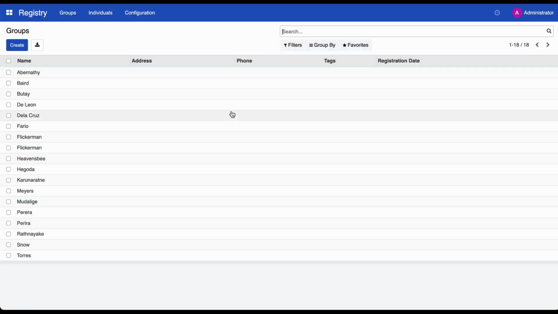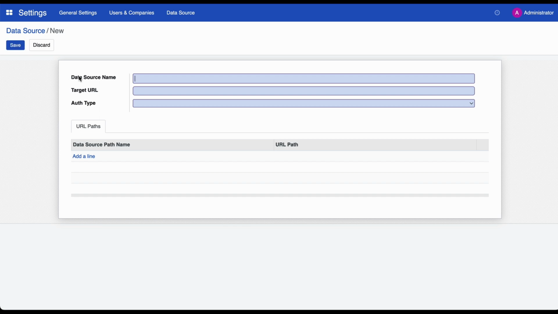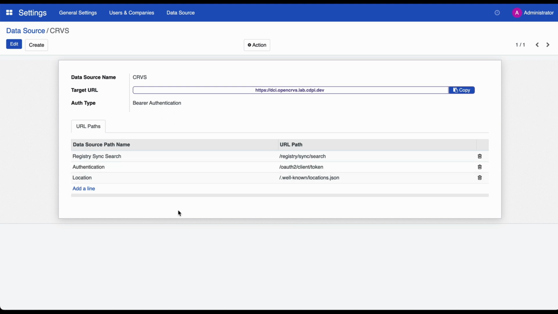We will now set up OpenCRVS as our primary data source, which is essential to the child allowance scheme. We need to fill in the data source name, target URL, authentication type, and the data source path name. Here's what the already configured data source looks like.